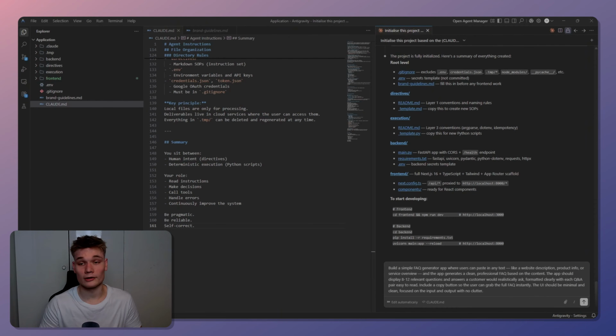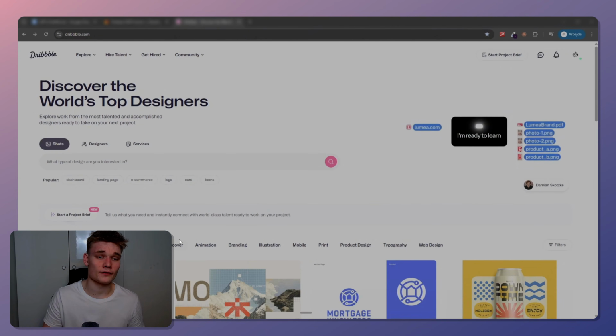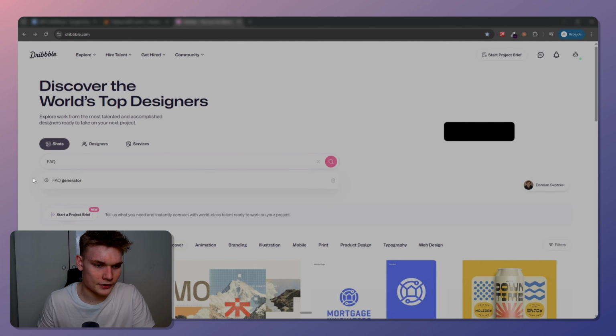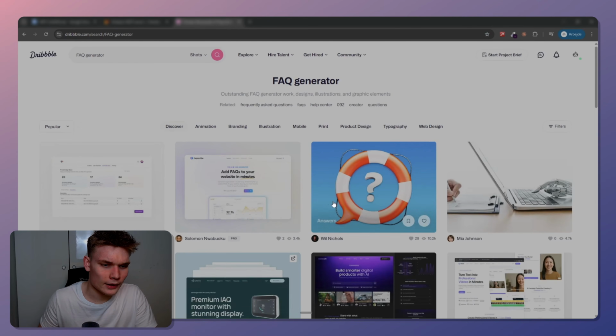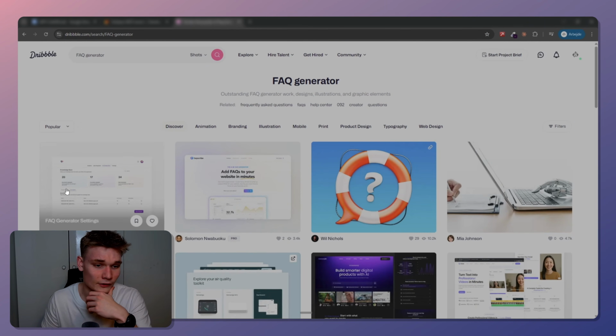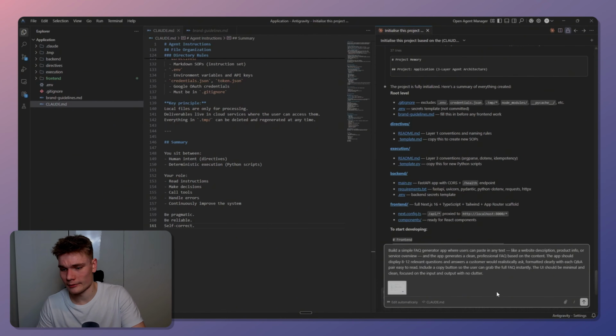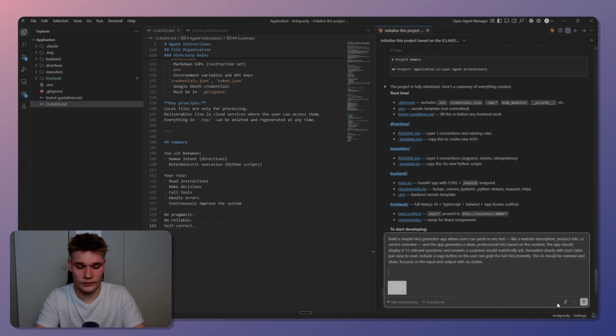So to make the app look nice, I'm going to provide it with an example. And for that, I'm going to head over to the website called Dribbble. And I can simply just search for what I want. So I could say FAQ generator, for example, right here. And I could just pick the one that I like. I feel like this one looks pretty solid. All I really have to do now is just copy this image and head back into Antigravity, insert the image right here. And I'm also going to instruct Antigravity to please make sure to take a look at my reference image when you are creating the design and the layout of my application.